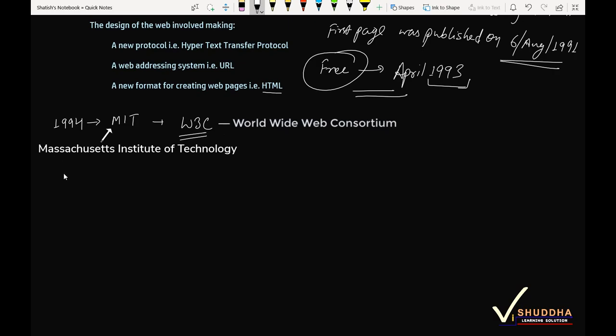HTML has evolved a lot after its creation. So just after 1991, in 1995, we had HTML 2.0. In it, many new features were added and it was a basic improvement over the existing HTML.